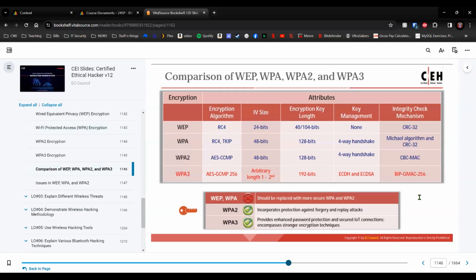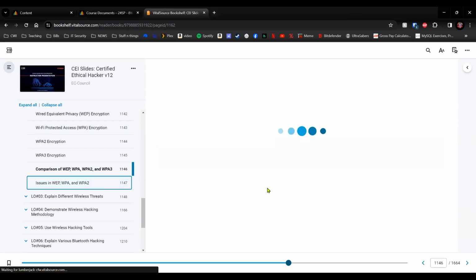Right there, even on the bottom, it says do not use WEP and WPA. Then it has your attributes here. It has your encryption algorithms, sizes, encryption key lengths, and you can definitely see the difference. Key management, as you can see on WEP, there is none. And then they have the different integrity check mechanisms.